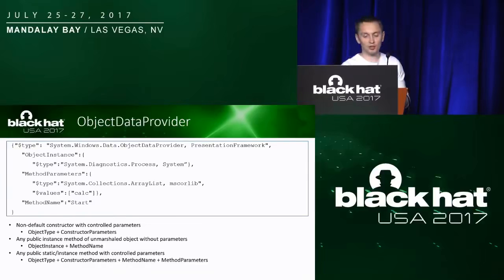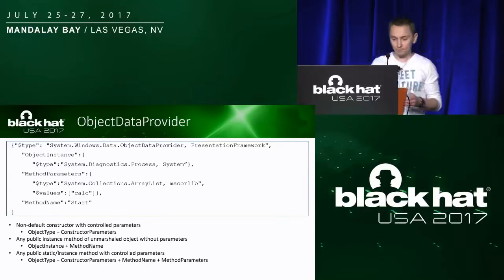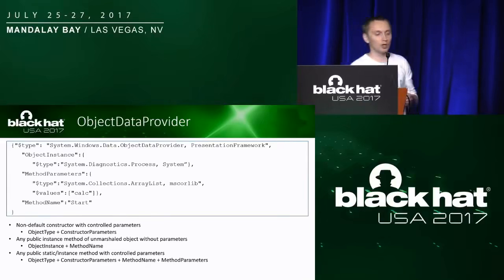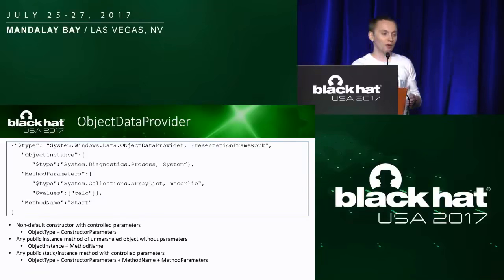This gadget offers us the next ways to attack. We can call a non-default constructor with our own parameters. We can invoke a method on the unmarshalled object, or we can call any public method, including instance and static ones, with our own parameters.